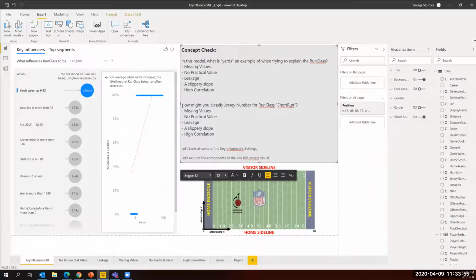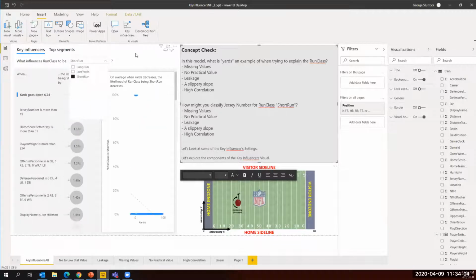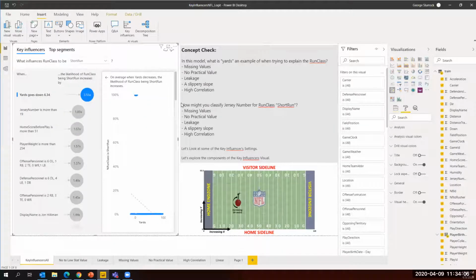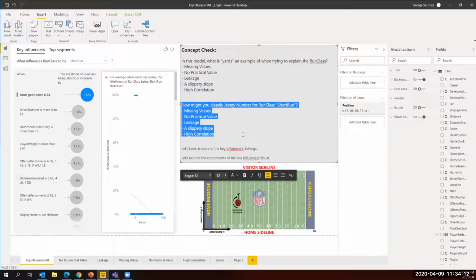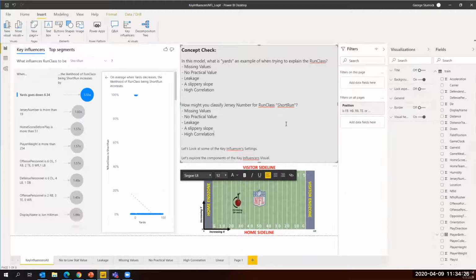Okay, so here's part 2. We'll test to see what happens here. Here's another one. If we flip over to short run, in this classification we see jersey number pop up. So how might you classify jersey number for this? Is it a missing value, no practical value, leakage, slippery slope, or high correlation? Again, Q&A or the chat box is fine with me. Maybe a few more seconds. All right, no takers. So I call that one no practical value.